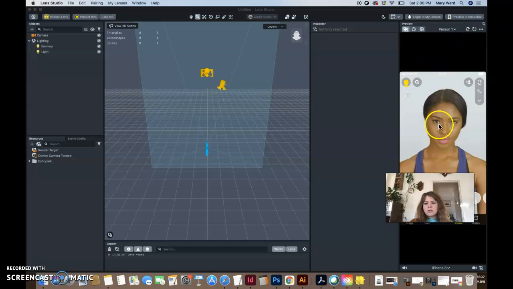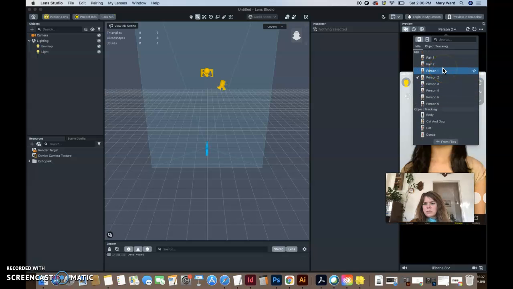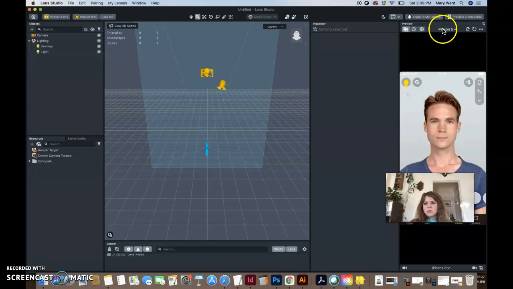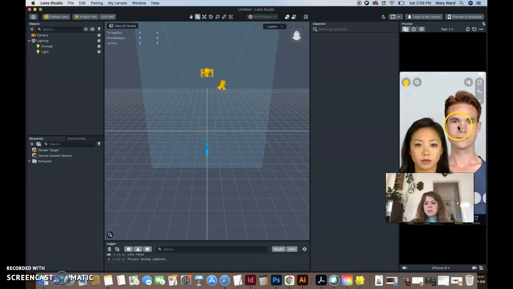So over here, this is the preview area. So you can choose different people here, which is cool. You know, you can do bodies, cats, so you can change it. I think you can also add files in here of people. And then object tracking, body, cat. So idle is basically just people's faces. And there's several different people you can choose from. You can also put in multiple people to see if you want it to work on two people. If you have stuff that overlays on top of a face and you want it to work on two people, you actually have to program it for that.